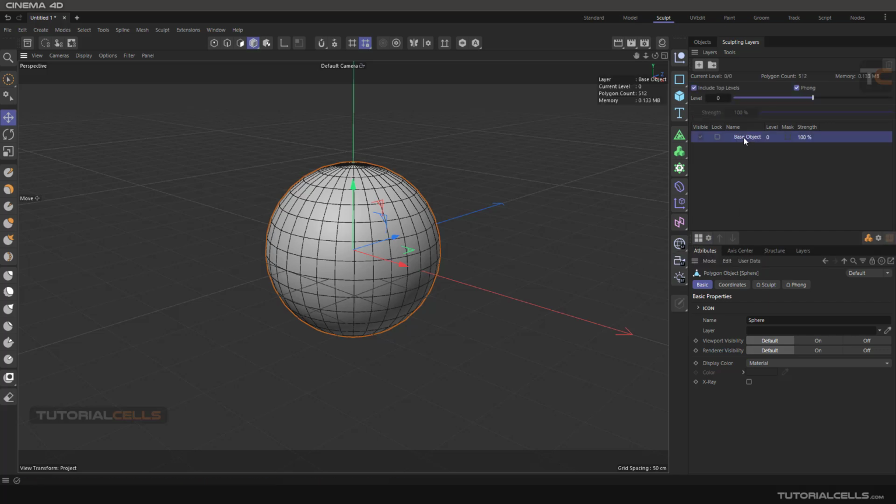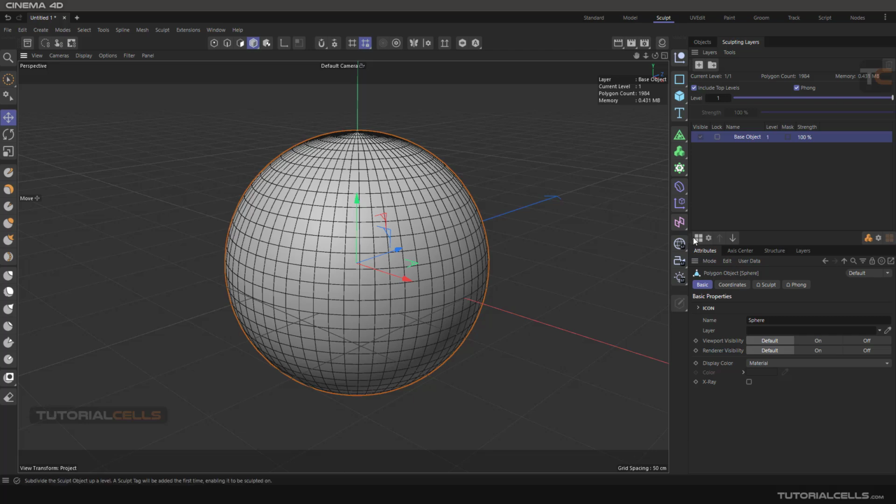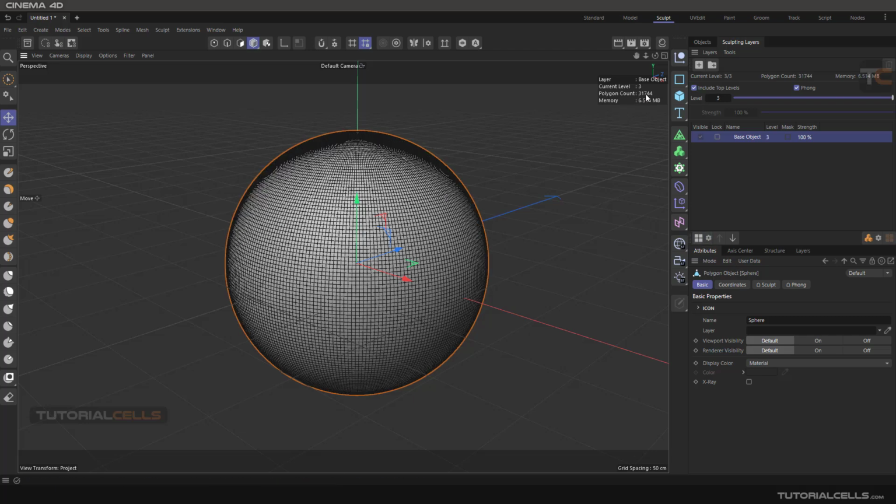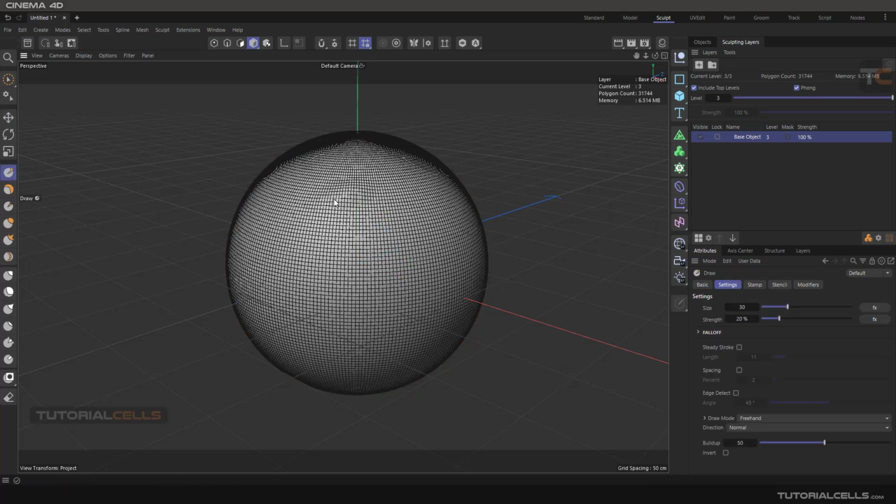If you click once, the base object's level 0 of the mesh subdivision will be created, and you can see all of the tools will be shown here. If you click again, you can see it's subdivided more, and more, and more. You can go to 1 million, 2 million polygons. That's enough to make it. And after that, you can simply go to some of these brushes and simply sculpt.